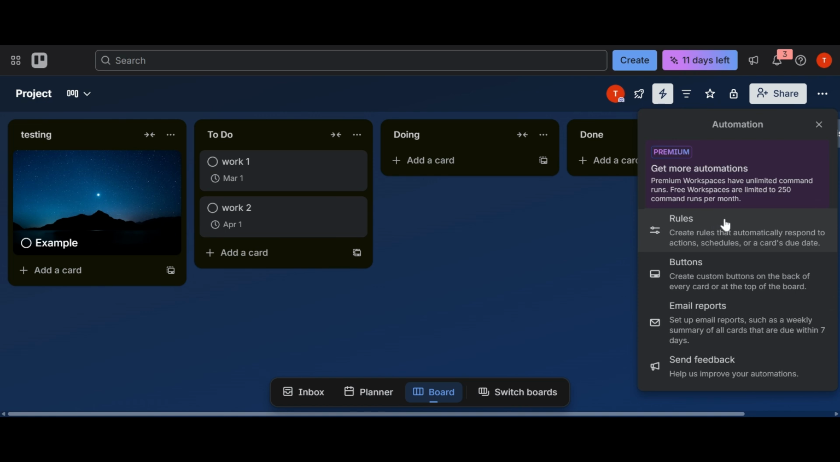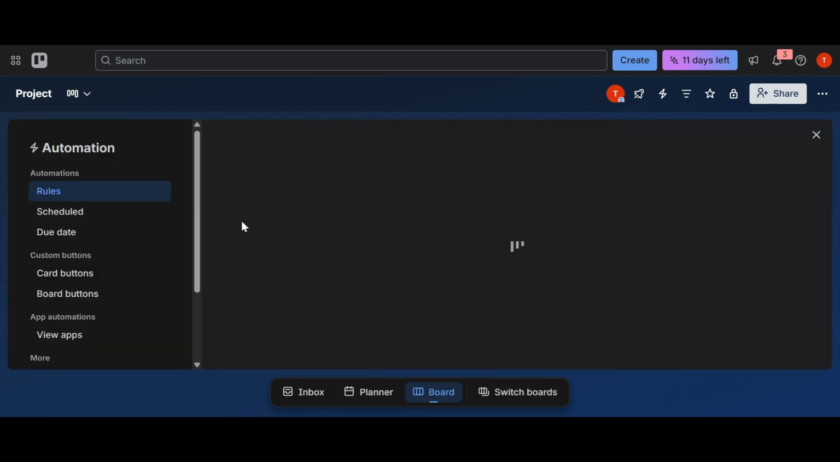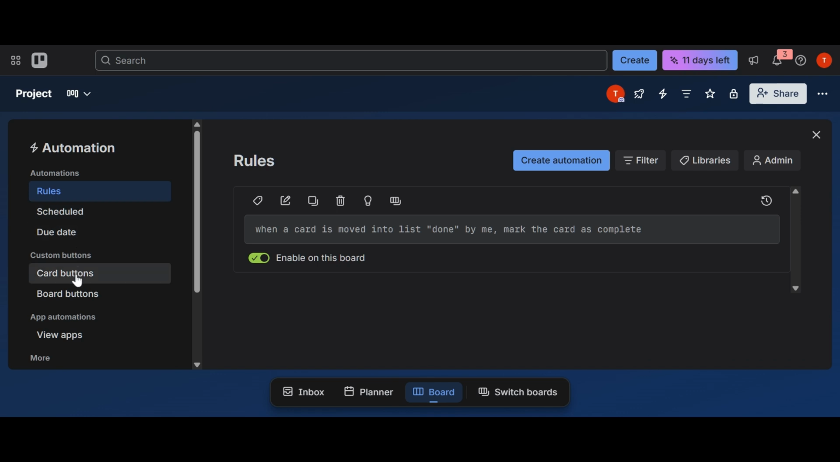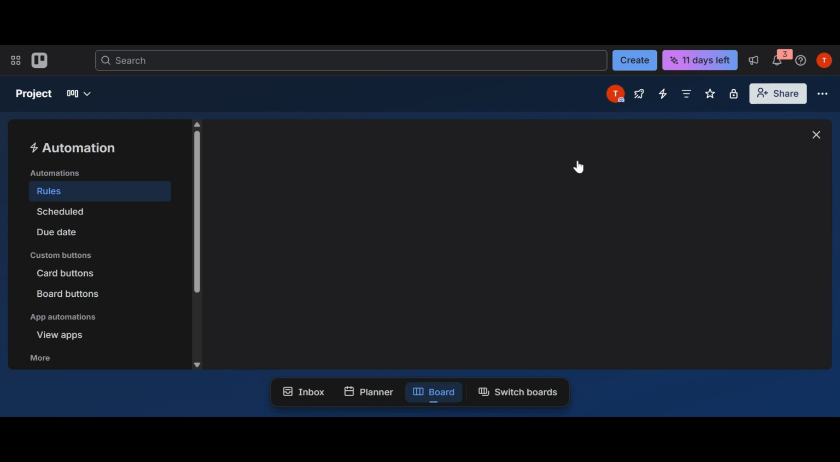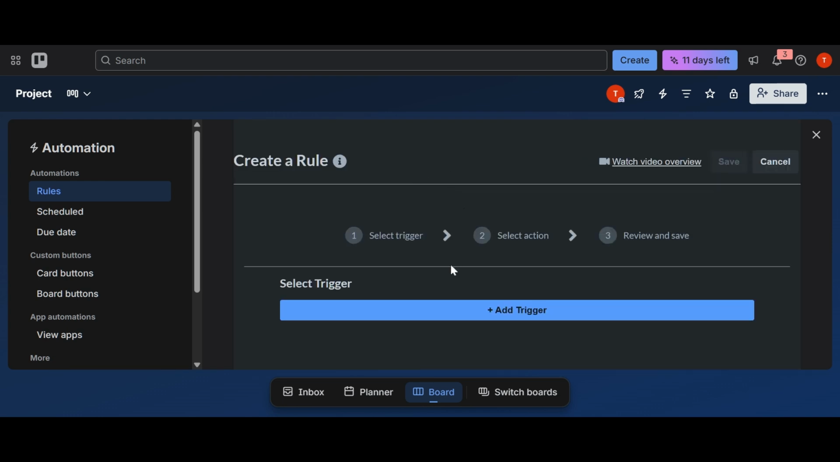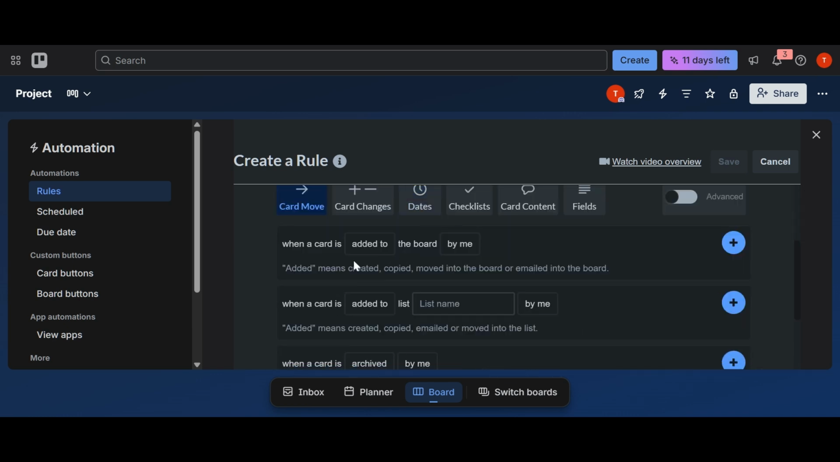Once the automation panel opens, you'll see different options like Rules, Buttons, Due Date, and Calendar. For this setup, click on Rules. Rules allow you to create automatic actions based on triggers. Next, click on Create Rule. Now we're going to define two things: the trigger, which is the when, and the action, which is the then. Under the Trigger section, choose When a card is moved to a list. After selecting that option, Trello will ask you to choose the specific list.